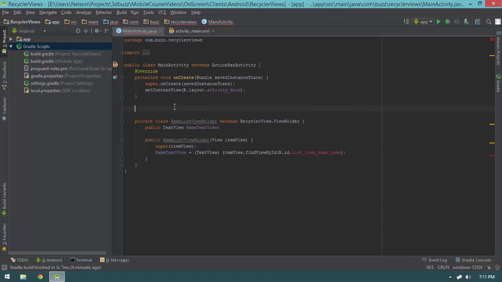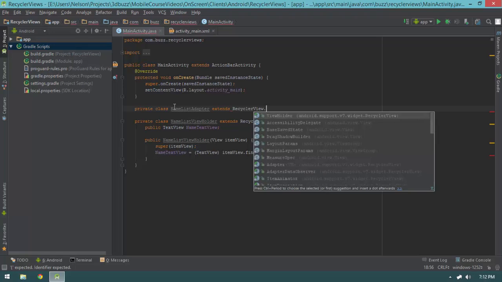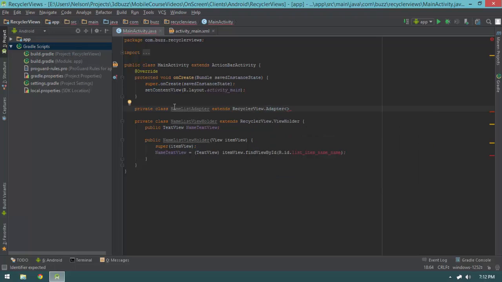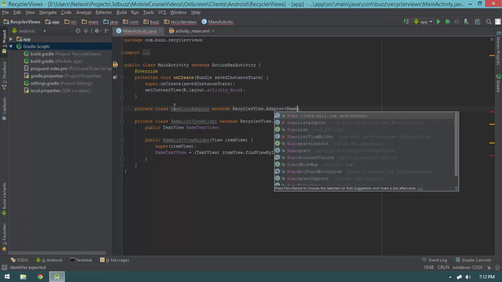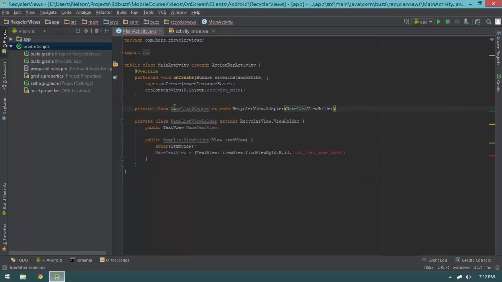Okay, so now let's go ahead and write our adapter. Just like list views, recycler views require an adapter. But the cool thing about recycler view adapters is they have a concept of a view holder, and you'll notice it significantly decreases the amount of code required in order to work with it. So I'm going to say private class NameListAdapter extends. Now this is the cool part. RecyclerView.Adapter, and then as a generic type parameter, I'm going to pass in NameListViewHolder.